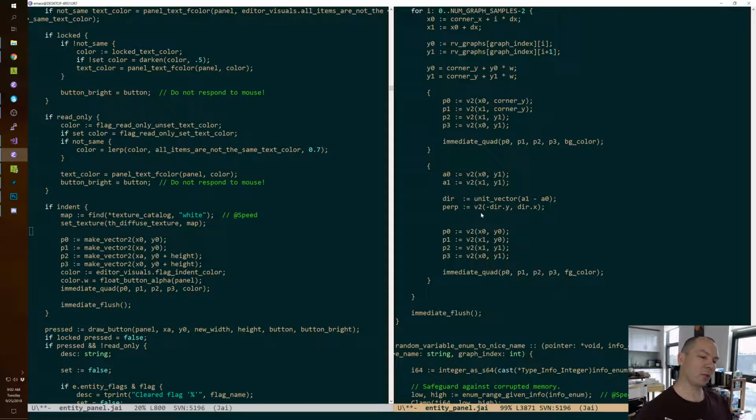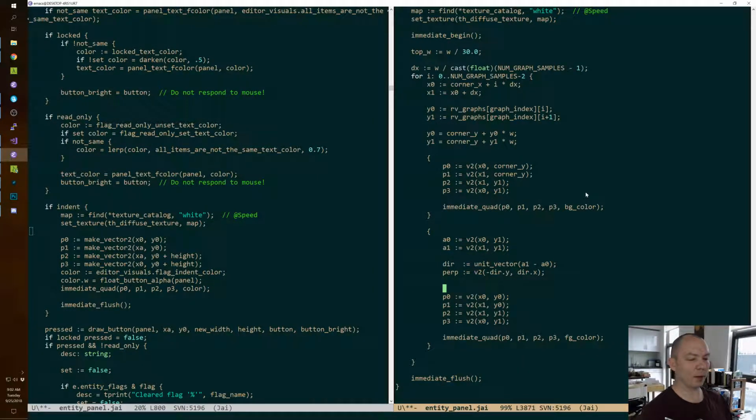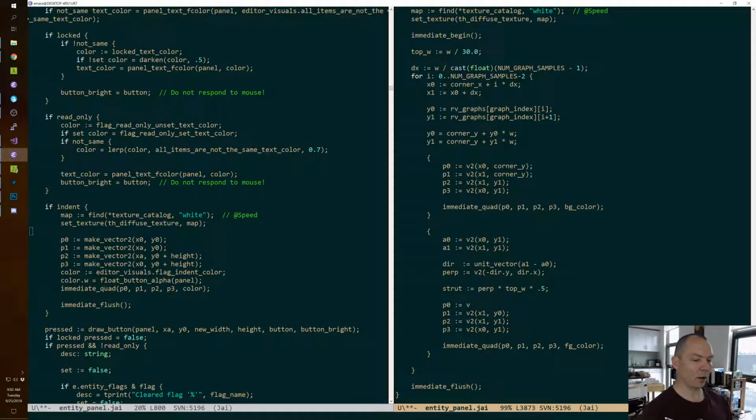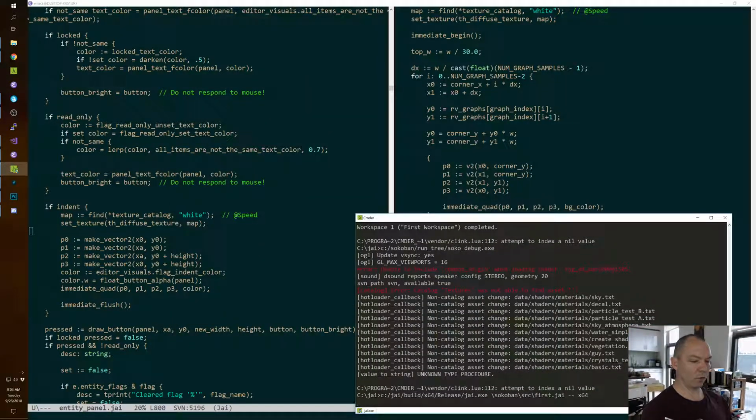Now, we might accidentally draw this back facing, in which case we just flip the sign. The way that I tend to think about this is I make a thing called strut, which is just the delta from a point in the middle out to the edge. That's just perp times top W times a half, because you go out halfway. So P0 is going to be A0 minus strut. P1 is going to be A1 minus strut. P2 is going to be A1 plus strut. And P3 is going to be A0 plus strut. So we're just going around. Hopefully that'll give us a constant width.